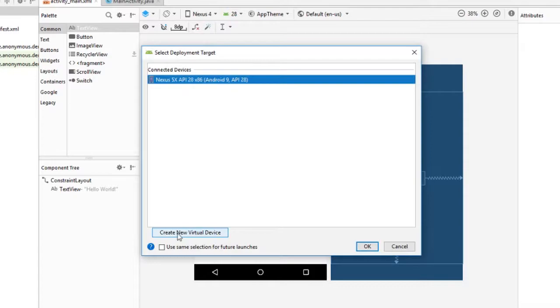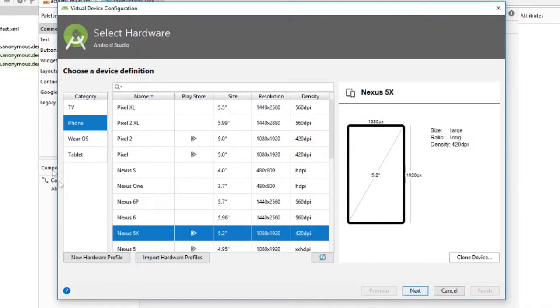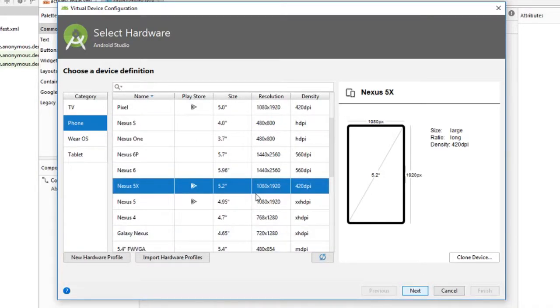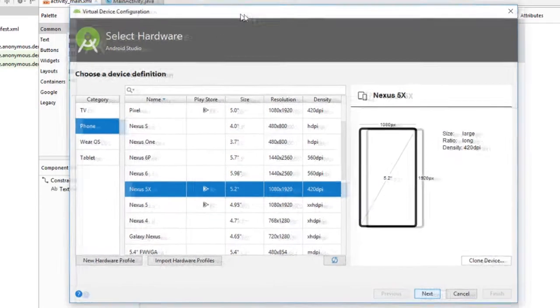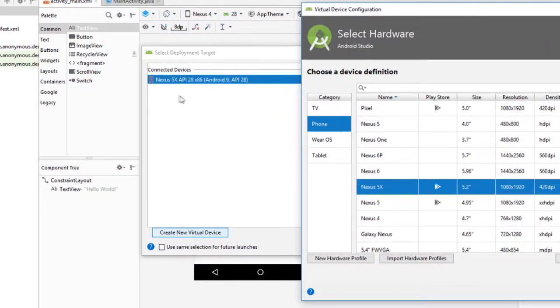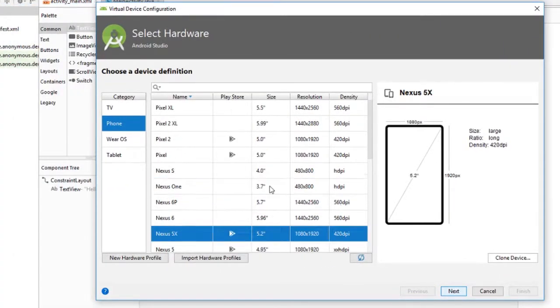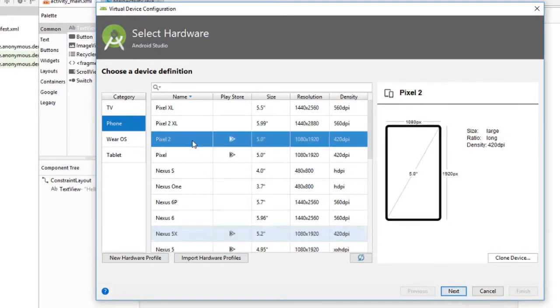Here you can see the button which says create new virtual device. I'm going to click on it, and this is the list of devices that we can create. The device we just started was Nexus 5X, as you can see here. I'm going to select a different device, so now I'm going to select Pixel 2.